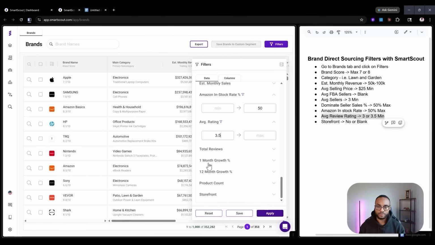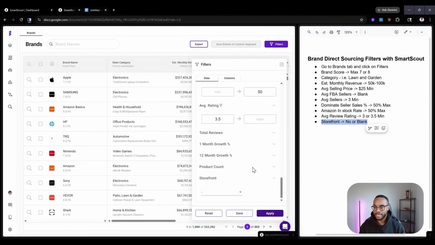The total reviews, month growth, 12-month growth, and product count, I tend to leave these blank. The last one is going to be the storefront. So with brands that have a storefront, normally that means they're going to have a little bit more attention towards Amazon. Maybe they're working with an agency or doing it in-house. Brands that don't have a storefront, that means that we can add that as a value to them to try to get the exclusive, meaning we can offer to create a storefront for them. So with this one, I either select it as no or I leave it blank. For the sake of this example, let's select it as no first.